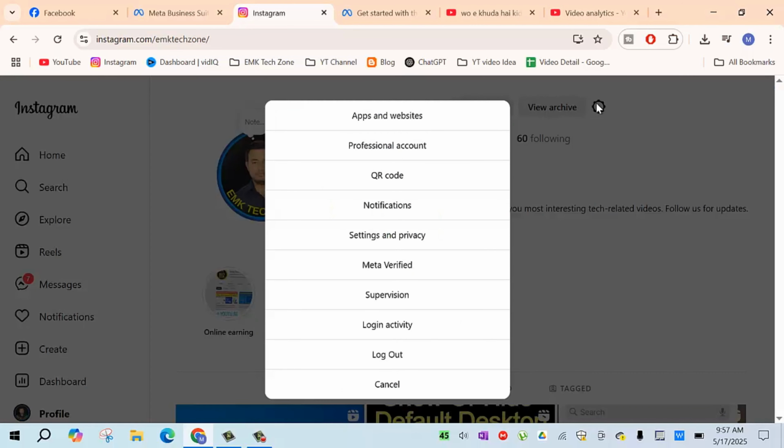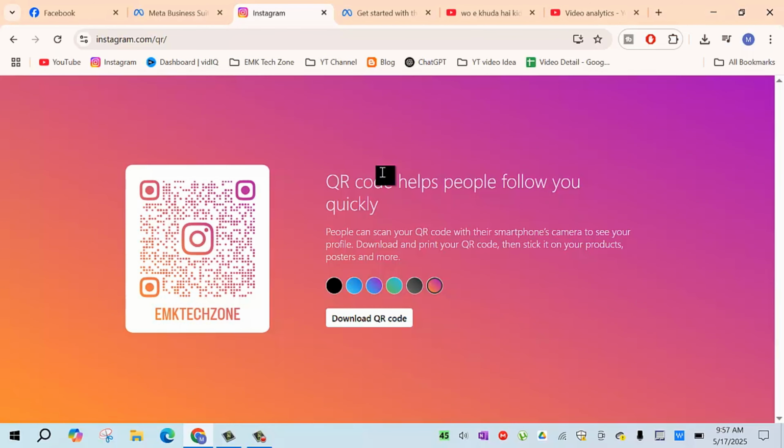When you click on this setting option, another dialog box opens in front of you and you have to click on this QR code option. When you click on the QR code option, a new window will open. Here you can select the color of your QR code. Let's suppose I am going to select this one and then you have to click on download QR code.